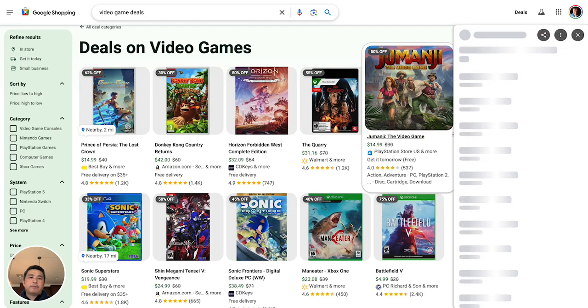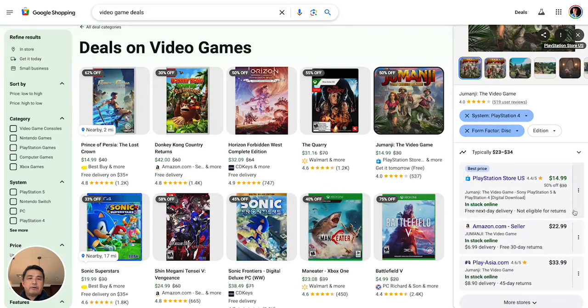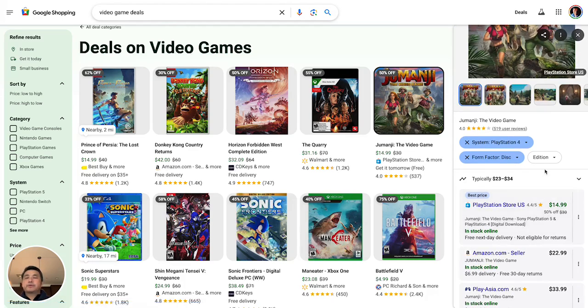For this Jumanji, let's see if we can find it. Okay, good. So Google Shopping shows us Amazon selling the same item at $22.99, which is not yet twice as much as the price from PlayStation Store. But let's go through the MAPS acronym, right? Is there a match? Yes. Is it available at the store? Yes. Those are the two assumptions, even though we haven't checked it yet, but based on experience, we can safely say those two are good to go.